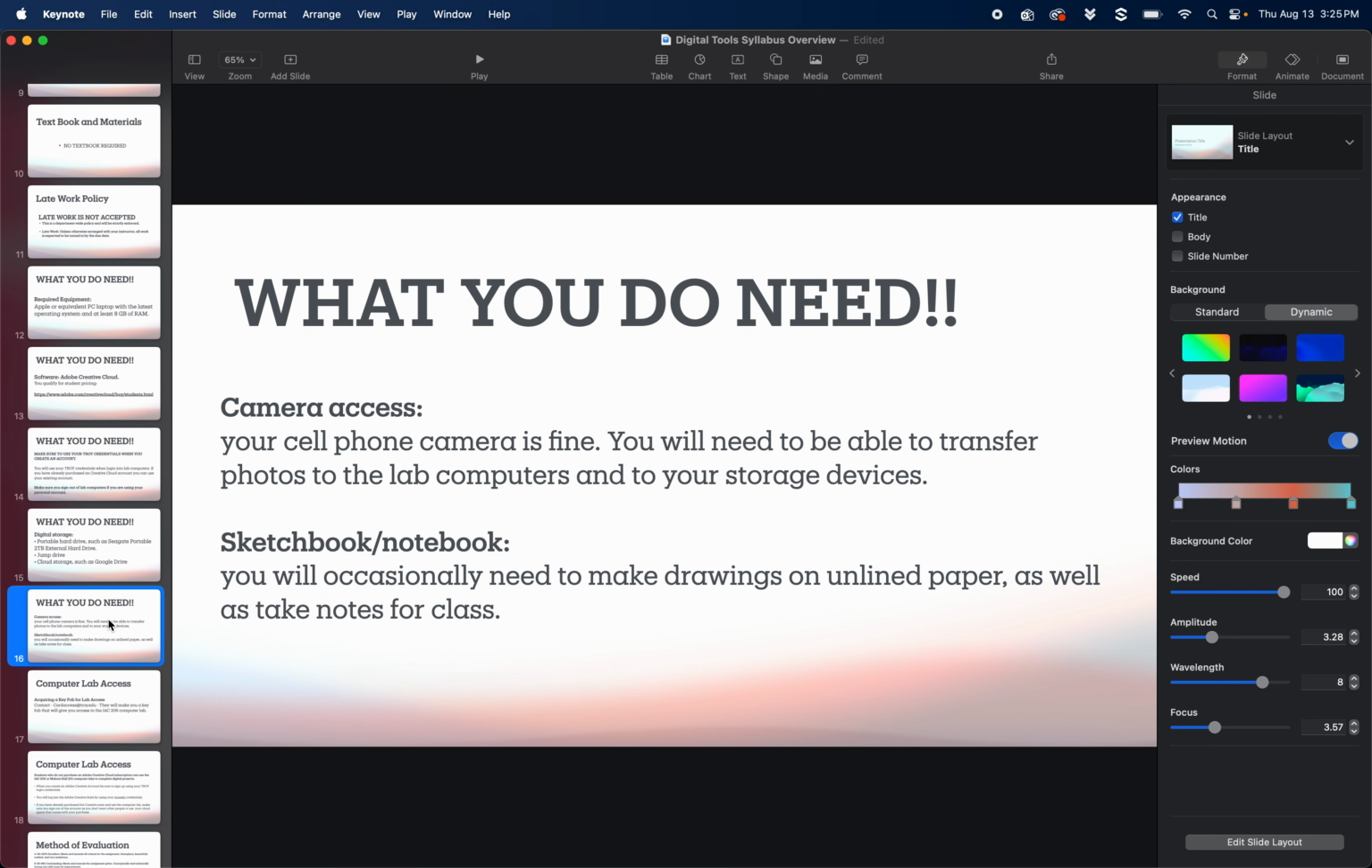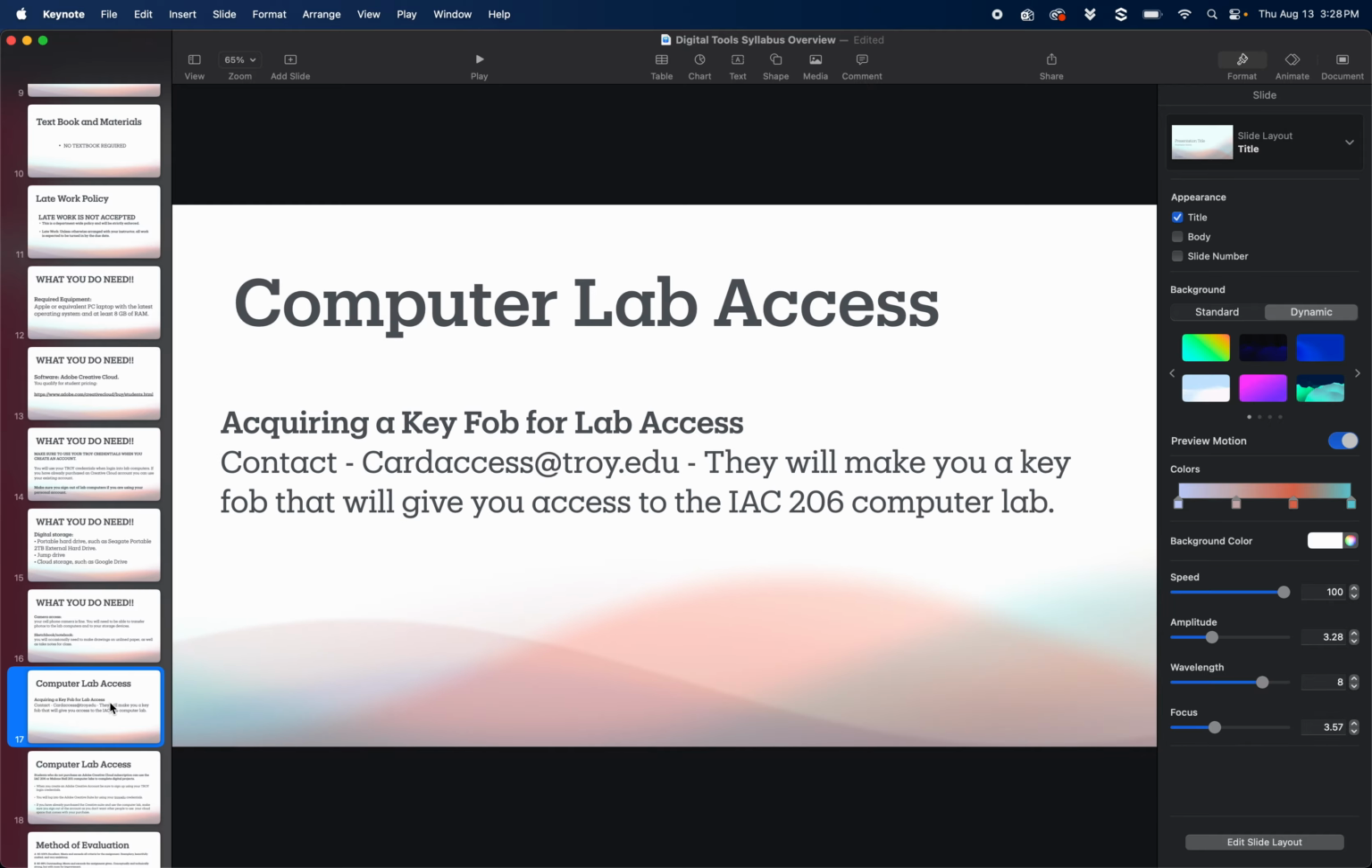You will need access to a camera, which everybody is going to have a smartphone, I'm sure, with a camera. Or you can use a DSLR camera if you choose, if you have that. You're also going to need a sketchbook, as we will be using that throughout the course also.